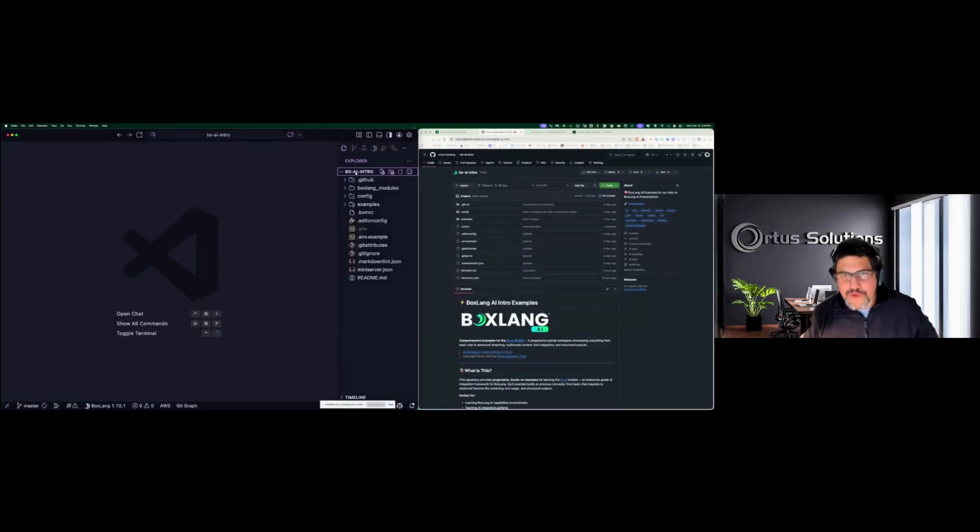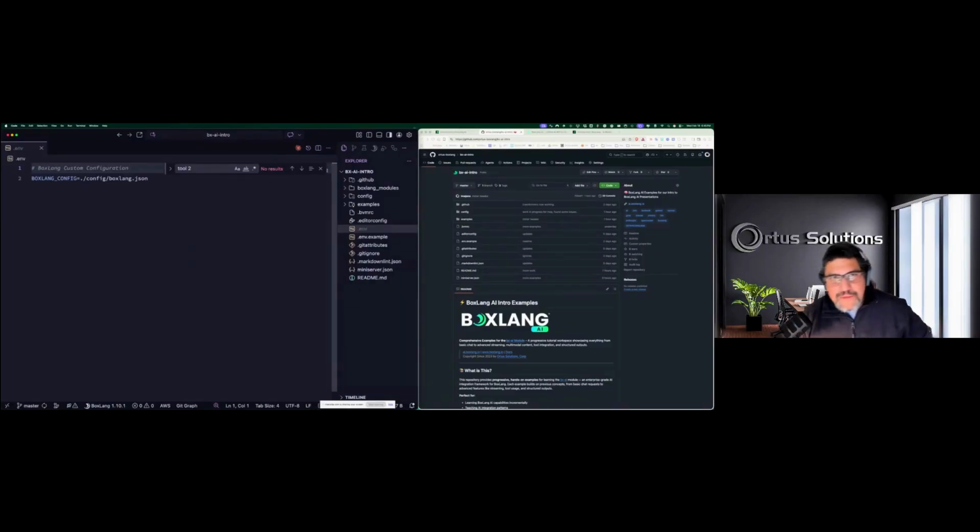Now, I have VS Code here open, and I have here the repo. I have an env file. I don't have any secrets here because I have a secret somewhere else. But the only thing that I have on my env right now is the BoxLang configuration. And this is important because I want to be able to manipulate the BoxLang configuration for this application.